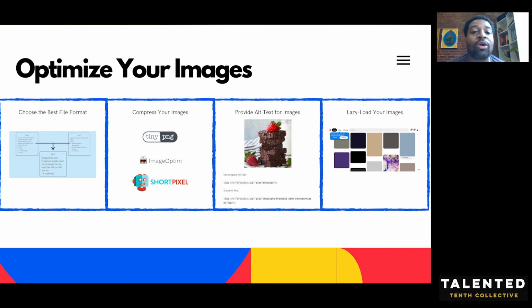You don't want too many images that are oversized because it can reduce the speed and also the performance of your website. So be intentional and be very proactive when selecting images, making sure that the content you're putting on your site makes sense and you're optimizing it. So first step, choosing the best file format.